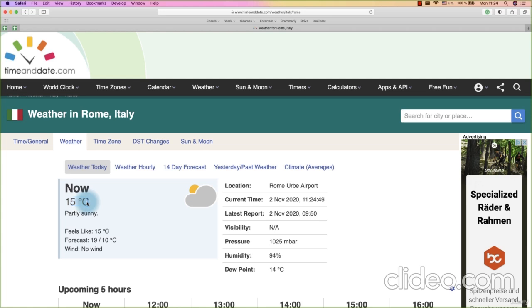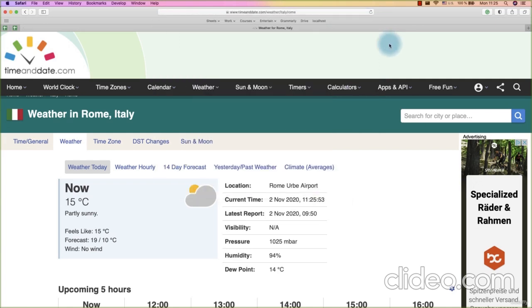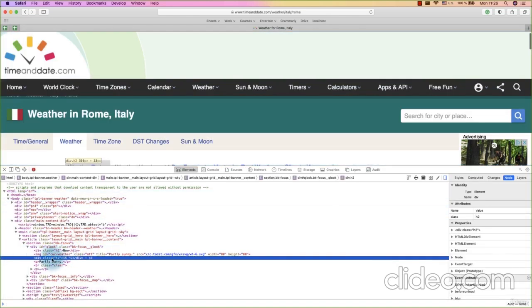Now, for your program to be able to do this extraction, so now we're talking about the scraping part, first, your program needs two inputs. The first is the URL of the web page. So this one in here. And the other piece of information is the HTML element where this number is located in that web page, which is this one here, highlighted in here.